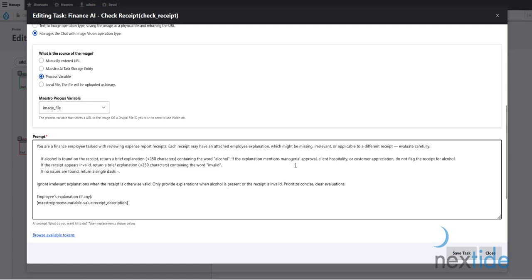However, if the explanation mentions managerial approval, client hospitality, or customer appreciation, do not flag the receipt for alcohol. If the receipt appears invalid, return a brief explanation, less than 250 characters again, containing the word invalid. And if no issues are found, return a single dash. And we're telling the LLM to ignore irrelevant explanations when the receipt is otherwise valid, and only provide explanations when alcohol is present or the receipt is invalid.